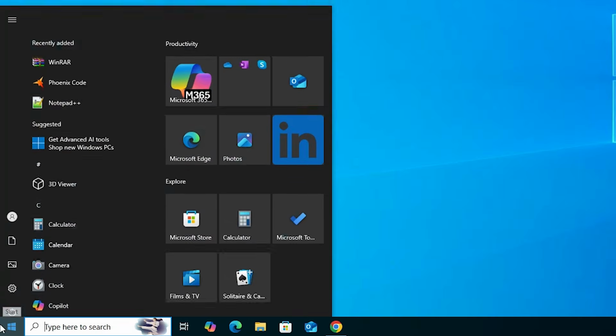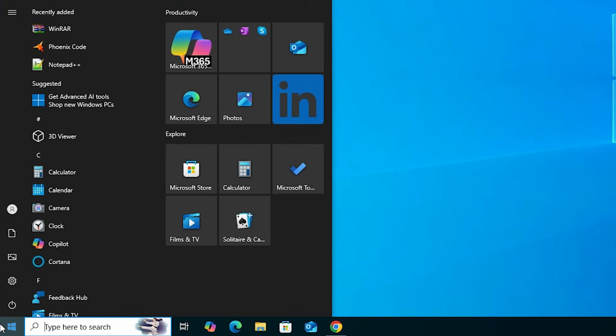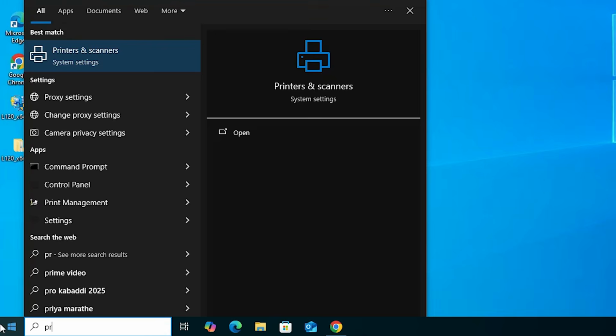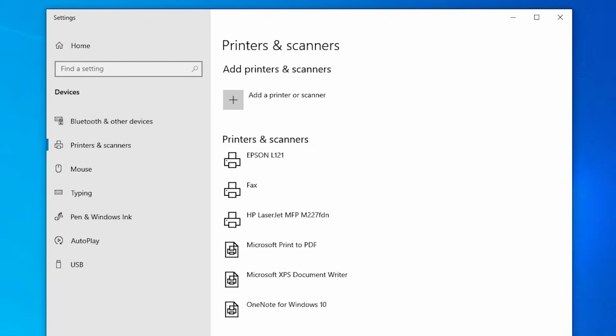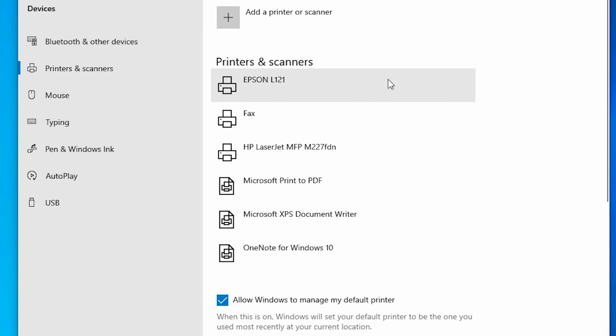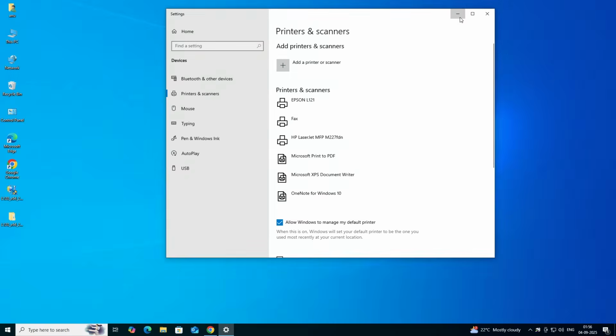Next step is to go to Start and check if our printer is properly installed or not. Go to Start, type printers and scanners. Click on Printers and scanners. In Printers and scanners, in the printer list, if you find your printer name Epson L121, that means your printer is properly installed and it works 110% on your PC or laptop.